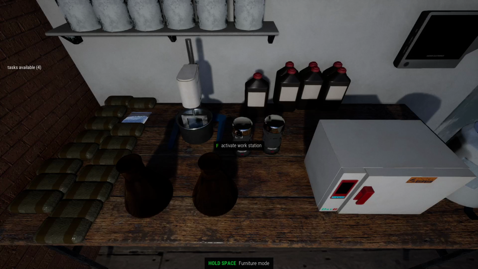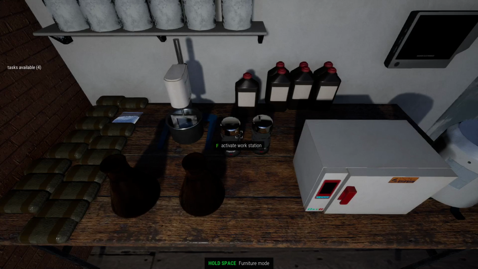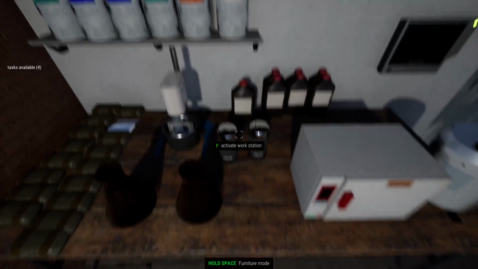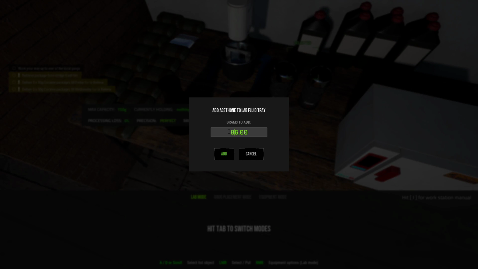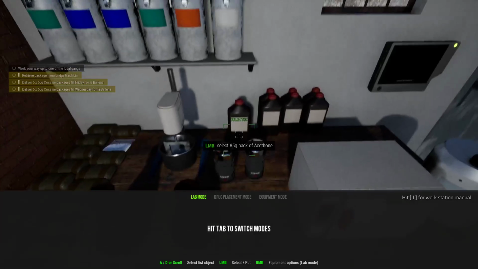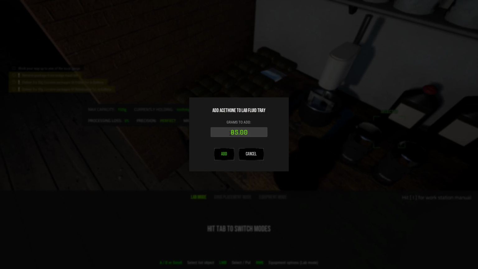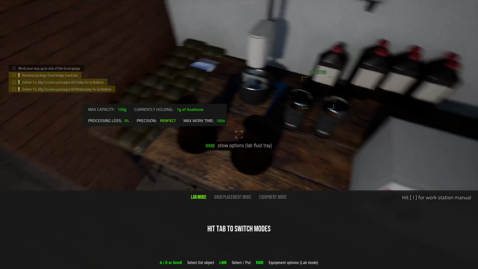So we're going to go back to a little bit of the basics of how to make meth. Basically you need to get the acetone, which is located at the gas shop with our favorite girl, Amy. You want to put in one drop. And we're going to do a little test to see the speed difference between the two.